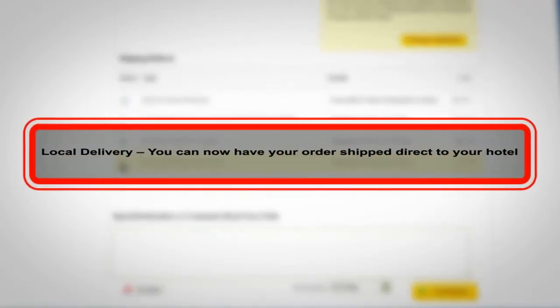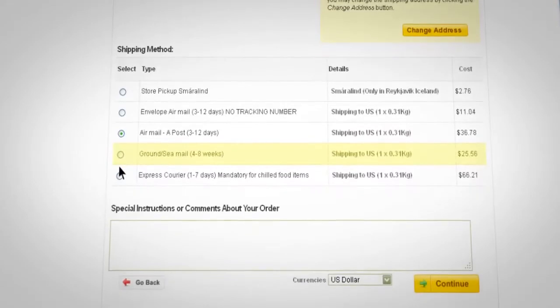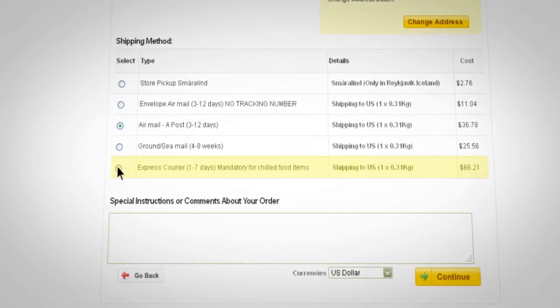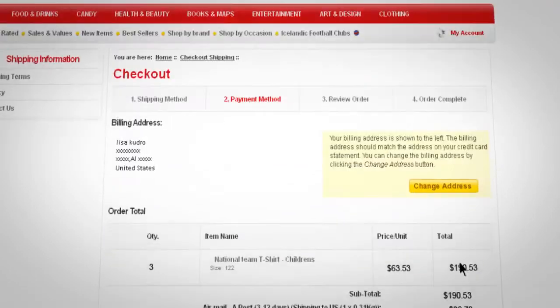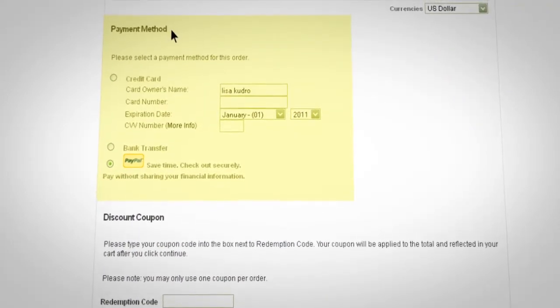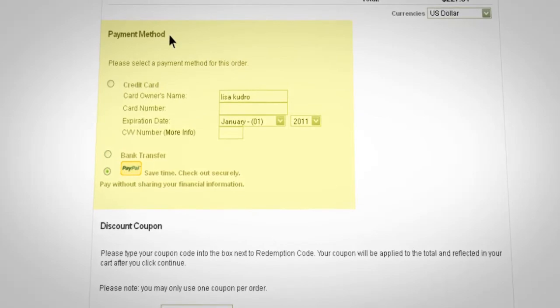Local delivery. You can now have your order shipped direct to your hotel. Express. For all orders that need to arrive within 3 days, including food. Payments. Pay with credit card, bank transfer, or PayPal.